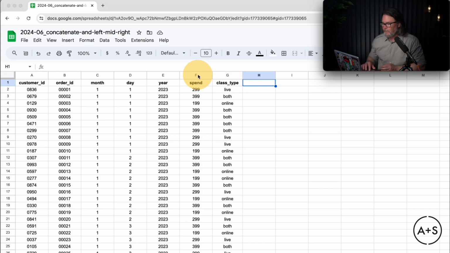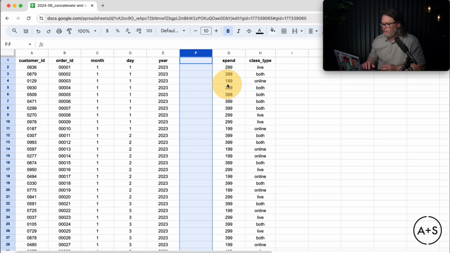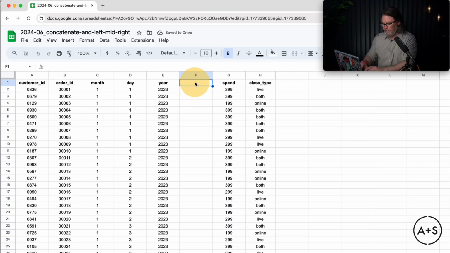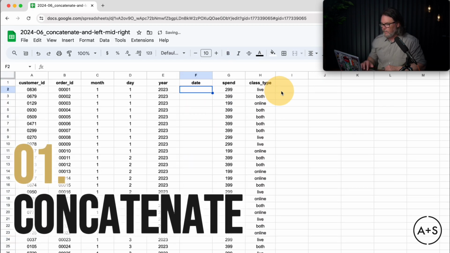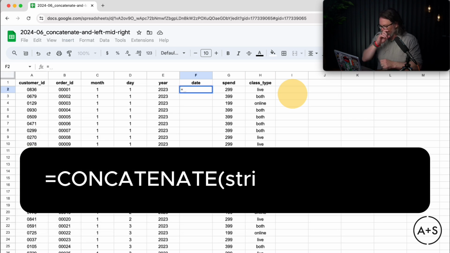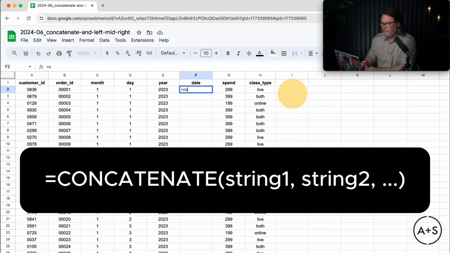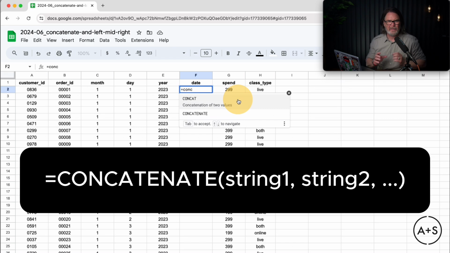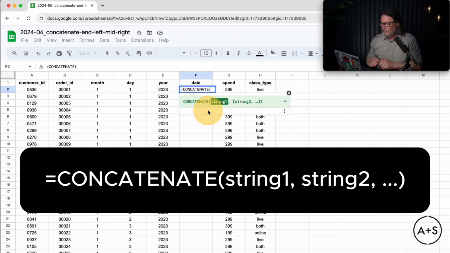So to start, I'm just going to insert a column to the left and call this column date. Now here's where the concatenate formula comes in. I trigger that with an equals and then type concat. Now there is a concat function which just allows me to combine 2. I want to combine more than 2. In fact, I want to combine quite a few and introduce some characters as well. So I'm going to use concatenate, which allows me to add as many strings of text as I would like.